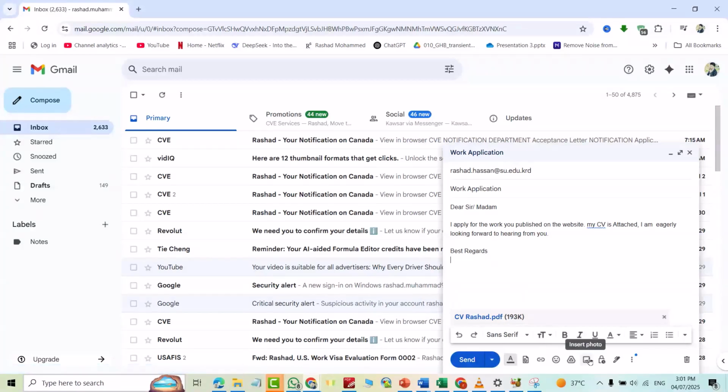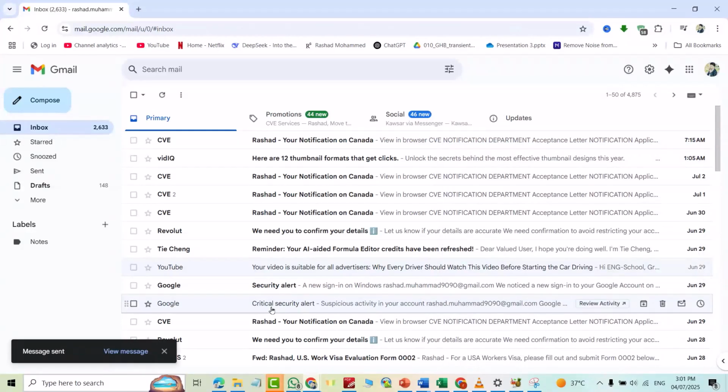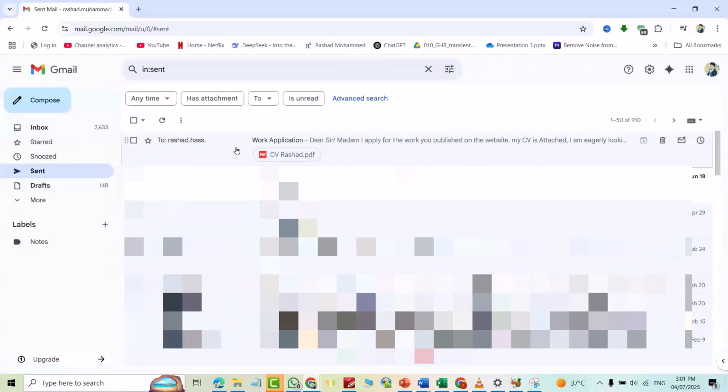From here you can add a photo. From here you can use files from Drive and so on. Just send. If you want to see the email you sent, just send. That is the email I've just sent.